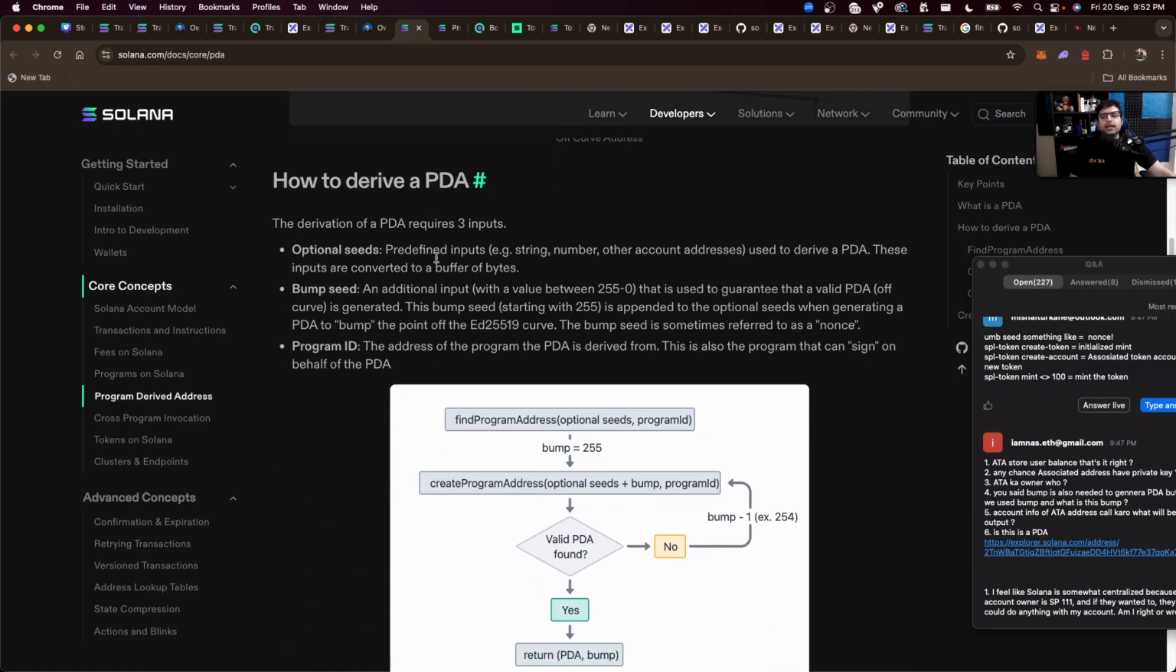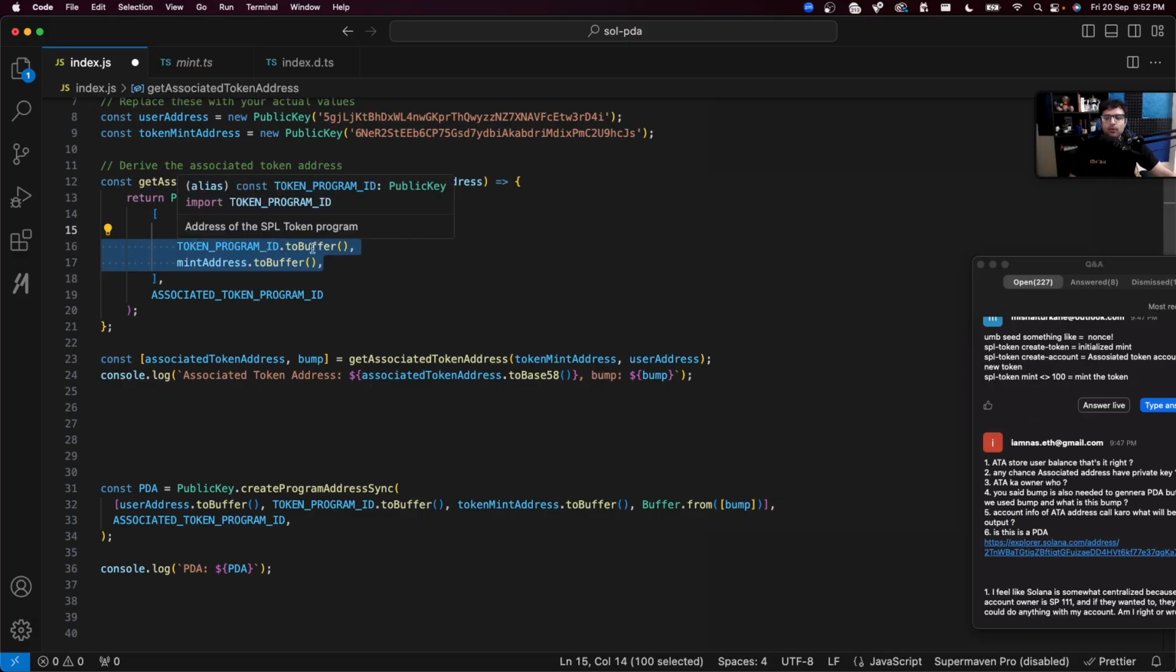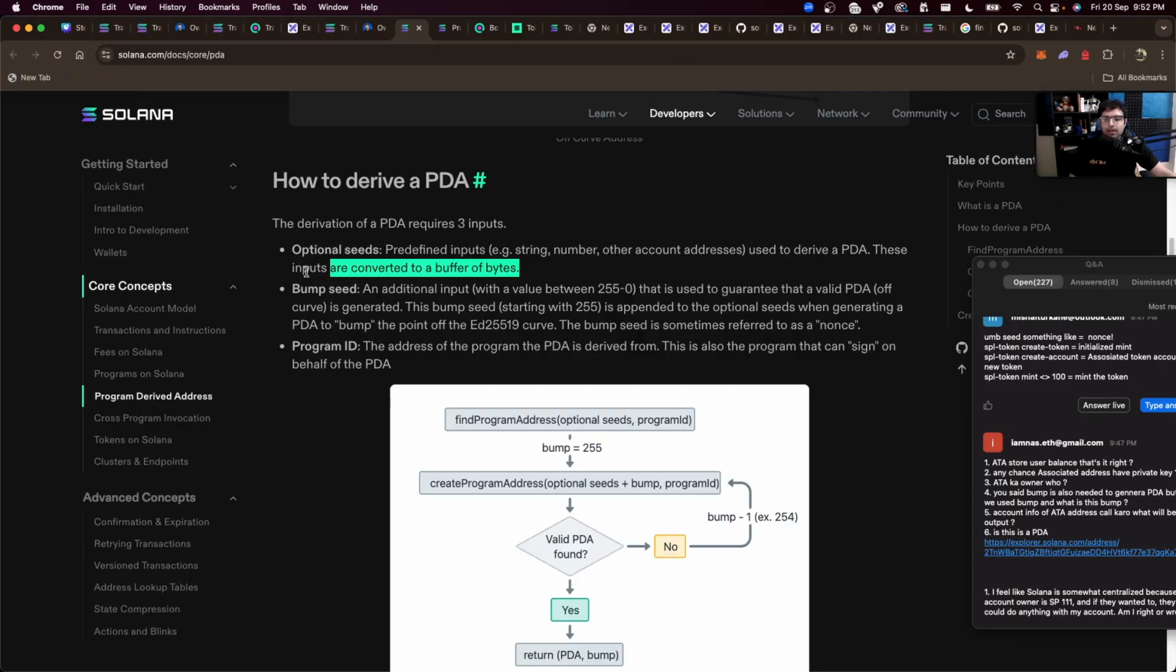How to derive a PDA? Let's start here. The derivation of a PDA requires 3 inputs. Optional seeds: predefined inputs like strings, numbers, or whatever, used to derive a PDA. These inputs are converted to bytes. That is exactly what we are doing over here. What are the inputs? These 3 converted over to bytes: user address, token program ID, mint address.